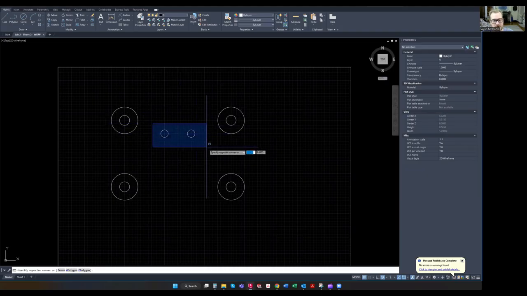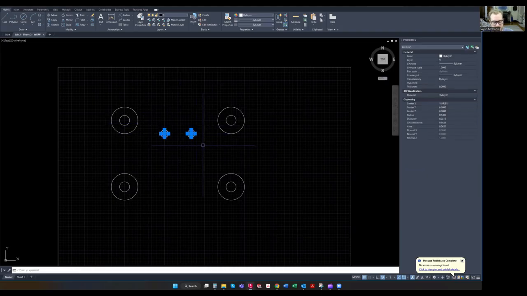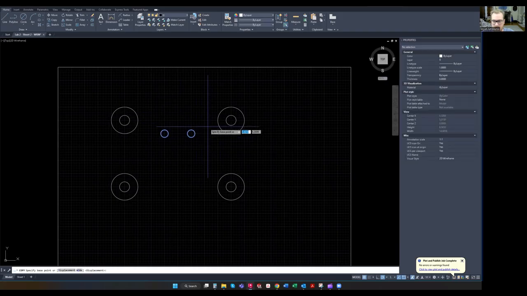And the next thing we're going to do is copy those again, CO, enter, and those are going to be copied straight down 1.5 inches. Then go ahead and click escape again.